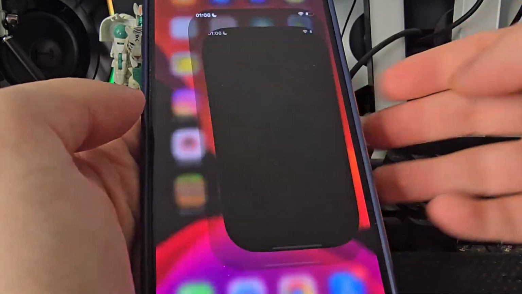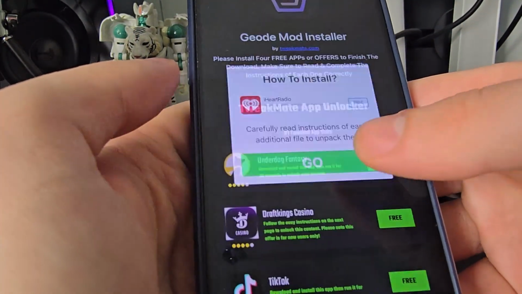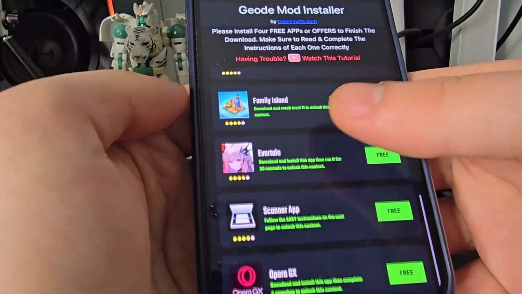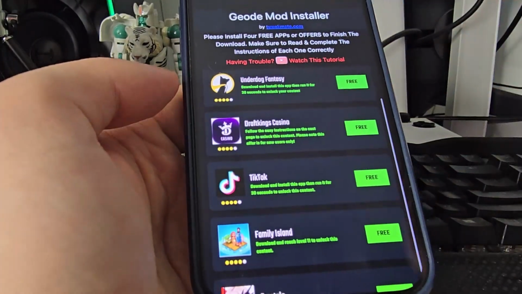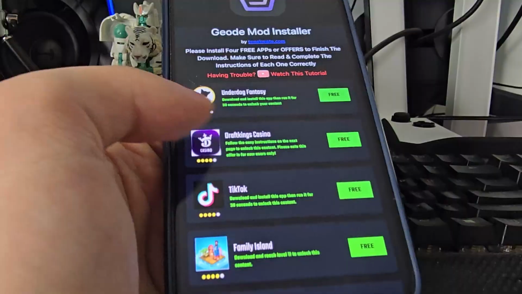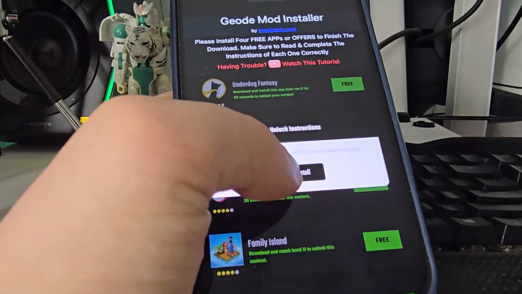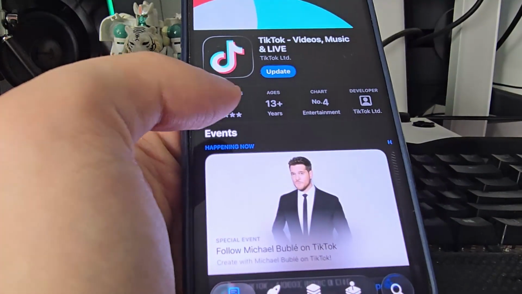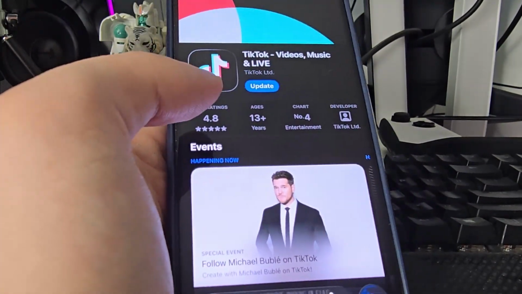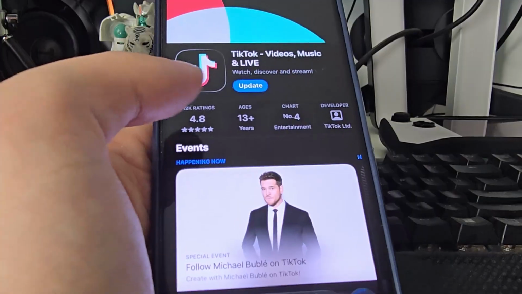What you need to do right now is open up the app, and then you will be redirected to a page with a list of offers. Make sure that you follow the instructions correctly and complete at least 3 offers. Some of them are apps, some of them are offers, but do make sure that you follow the instructions correctly for each and every one of them. I've already done this and it took me like a couple of minutes. After this, just restart your phone and then you should be able to use the Geode mod on your iOS.